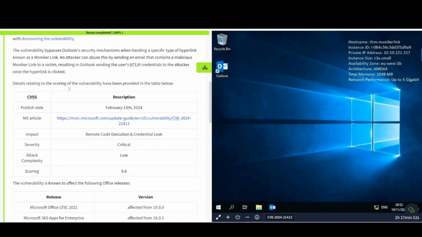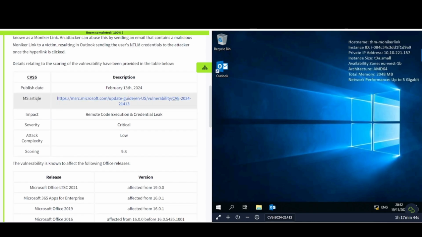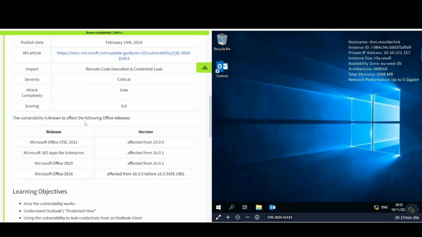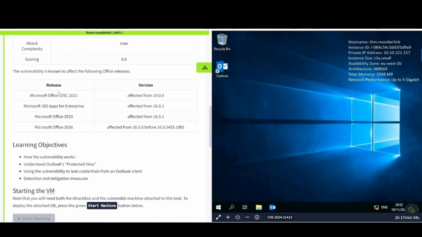Details relating to the scoring of the vulnerability have been provided in the table below. You got the CVSS and you have a description over here in this table, okay? They got the publish date, the Microsoft article, impact, severity, attack complexity, and scoring. You can see all the information here. The vulnerability is known to affect the following Office releases. Same thing here, release, and then version number over here.